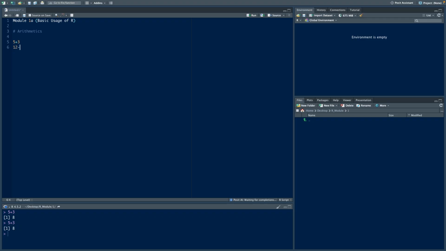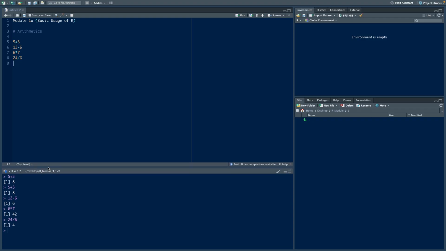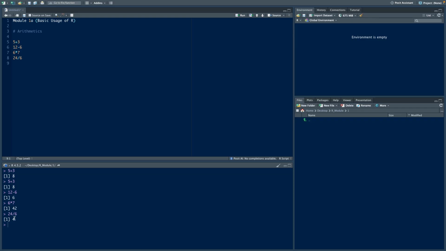Now 12 minus 6. That gives us a 6. And then for multiplication, 6 times 7, that gives us a 42. All right. So the next is division. You could go 24 divided by 6. We have a 4. So the output shows at the bottom end out here. That's the console. This gives you the output. And this is where the script portion is.